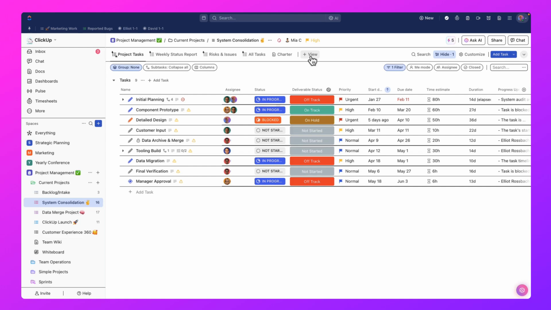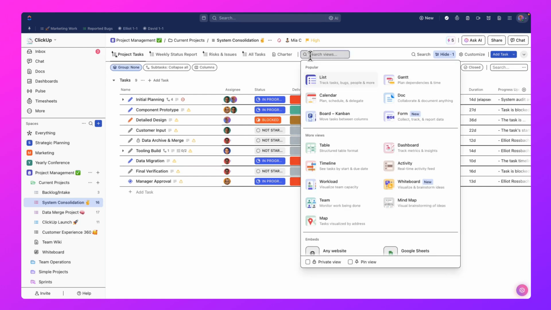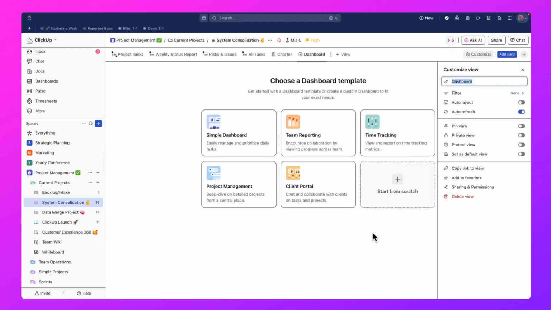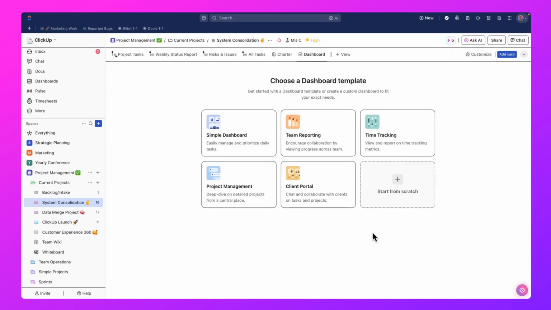So if I go ahead and click on the plus view button here, all I need to do is head over to the dashboard view. And when I go to add the dashboard view, you'll notice that you're going to be prompted to start with a template. So if you're looking for a particular place to start your dashboards, I would definitely suggest taking a look at some of these templates, deciding which one might be best for you.